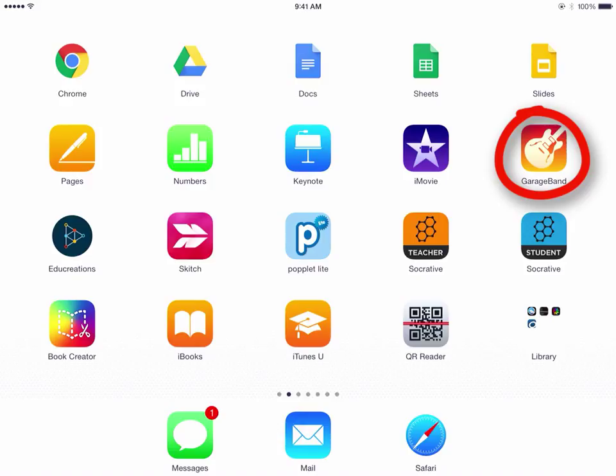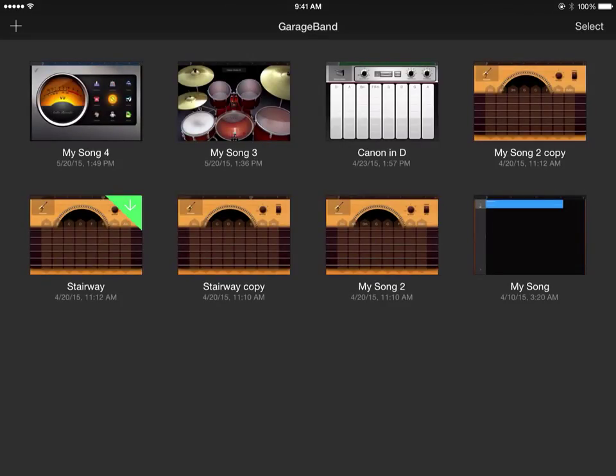So go ahead and tap on that guitar icon. Looks like a kind of tan guitar on an orange and yellow background. Tap on that to get started. This is going to bring up our My Songs, all of the songs that we have created in GarageBand. If you're just getting started, you might not see any songs yet because you haven't recorded any.